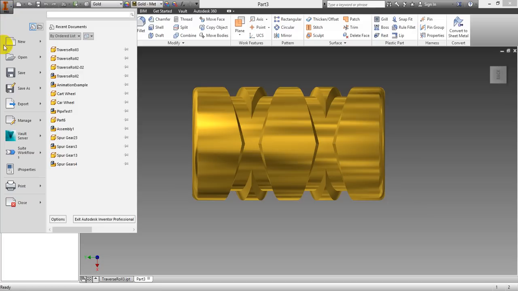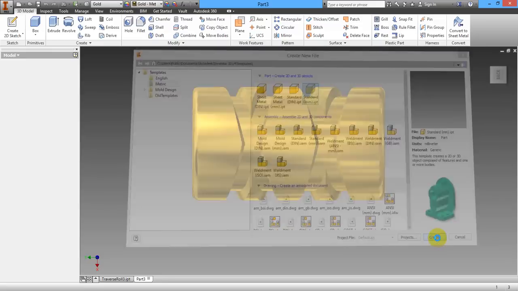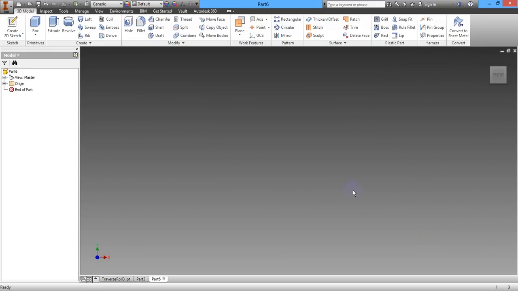First we are going to create a new part. I am using the metric system and millimeters. Let's say create. Now, first thing that we are going to do, let's make this origin visible. We are going to create two sketches, one for the grooves, the other one for the body. Let's start with the difficult one, which is the grooves sketch.